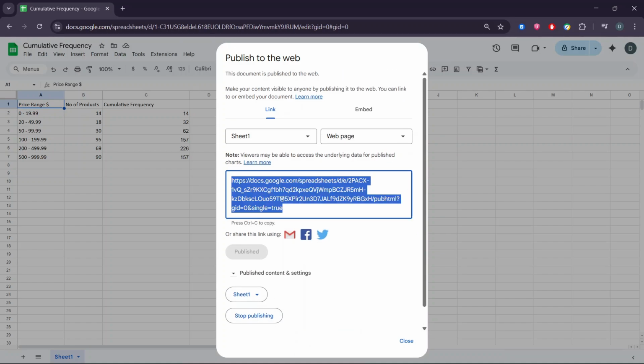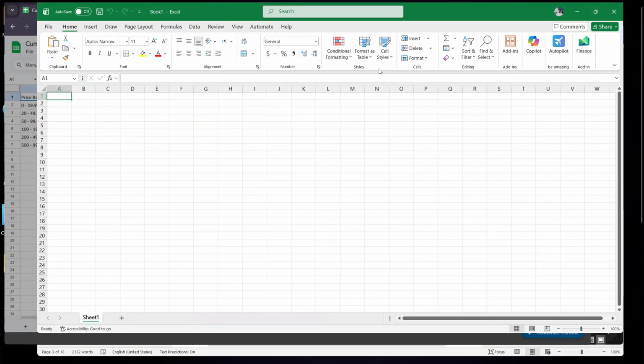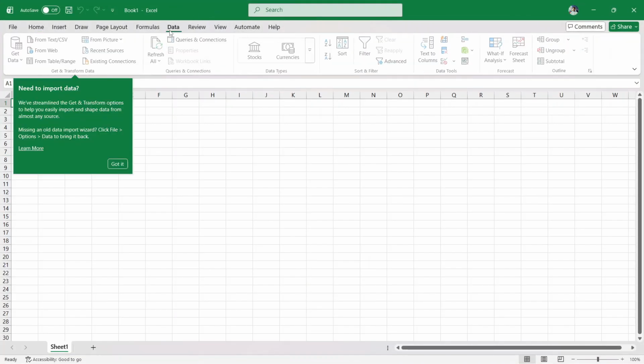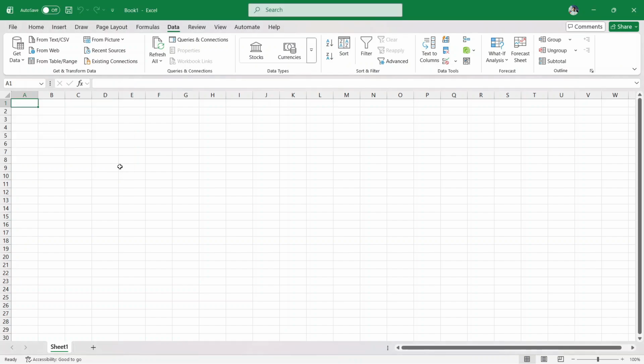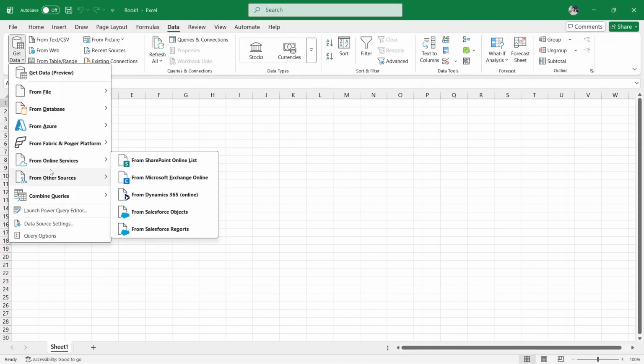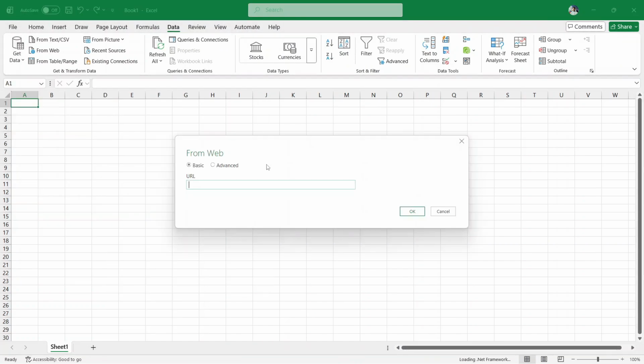Next, open your Excel file, the one where you want the Google Sheets data to show up. Go to the Data tab and click on From Web. If you don't see that option immediately, click Get Data, choose from other sources, and then select From Web. Paste the Google Sheets link into the box and hit OK.